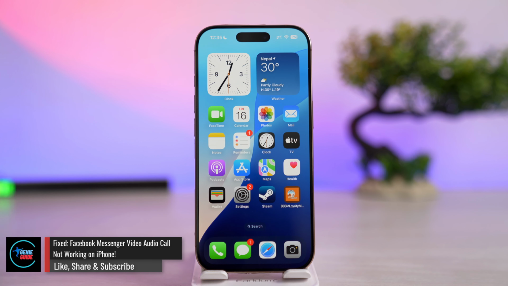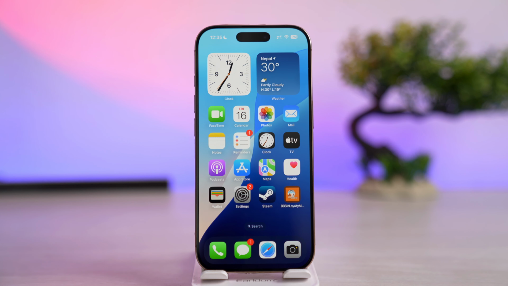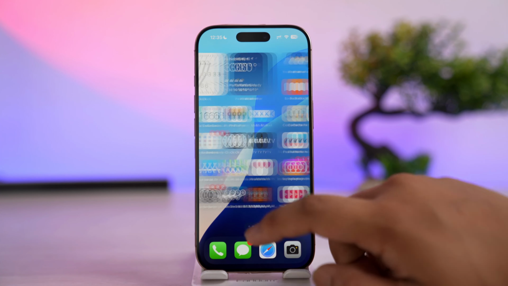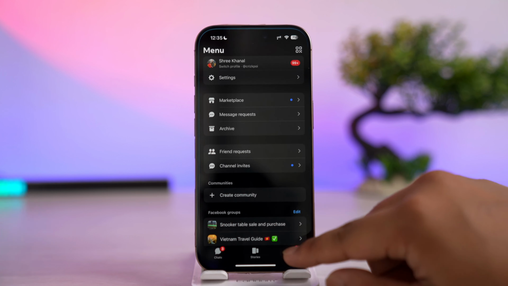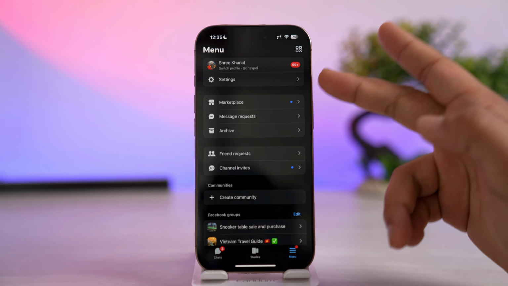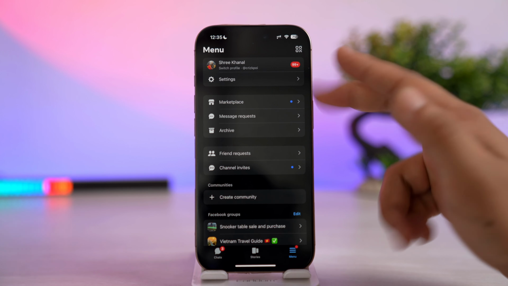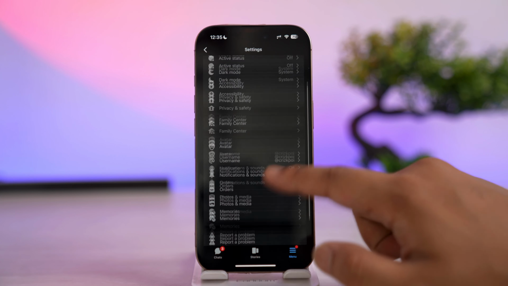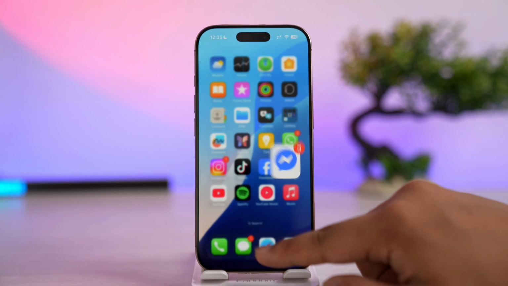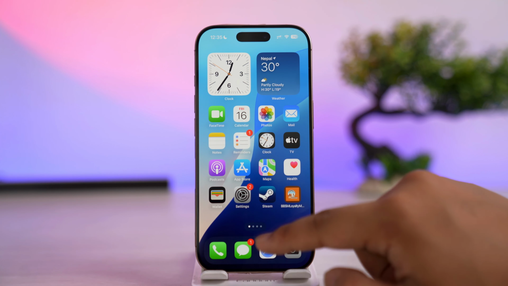Fixed Facebook Messenger video and audio call not working on iPhone. So if both the audio and video call on your iPhone is not working for the Messenger app, it could be a very simple reason that the Messenger app is lacking access for your camera and microphone. Now, in order to fix this, what we're going to do is open up settings.